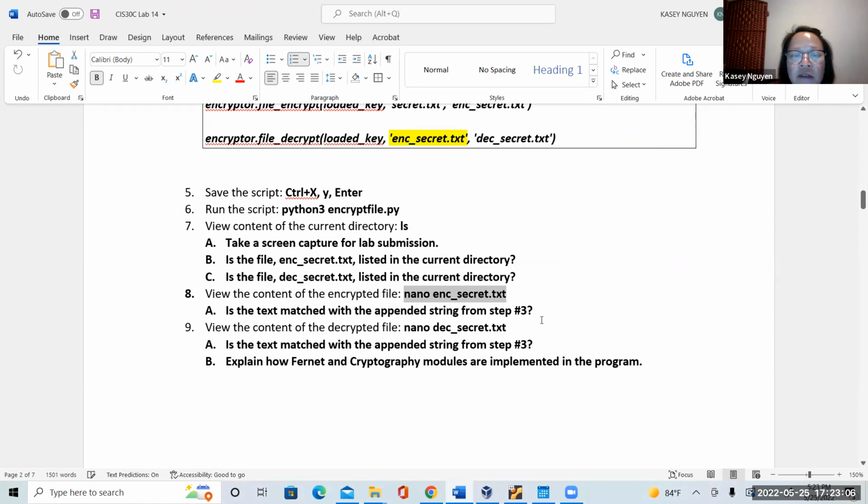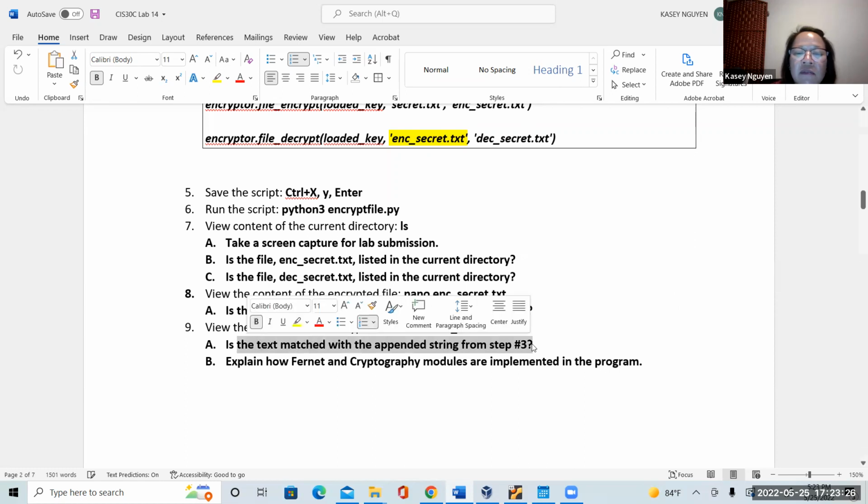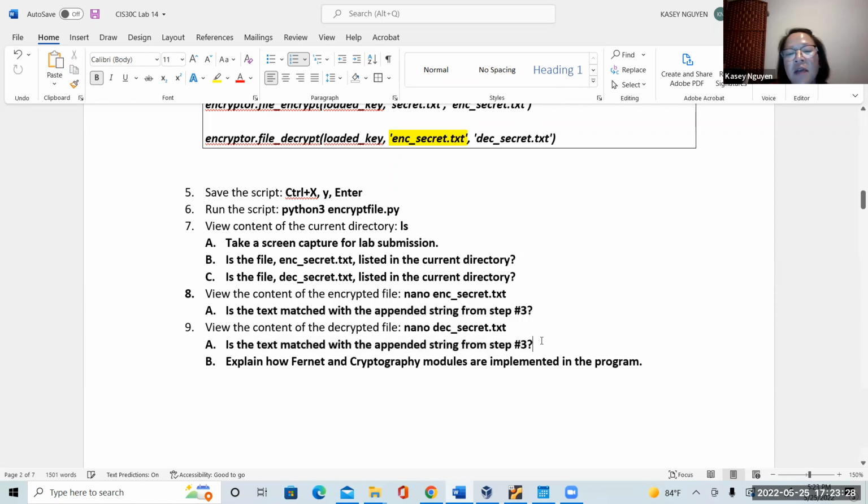So the encrypted file, it doesn't match your plain text, of course. You would have different scrambled text there. When you go into the decrypted file for step 9, it should match your plain text from step 3, so that we know that it works.